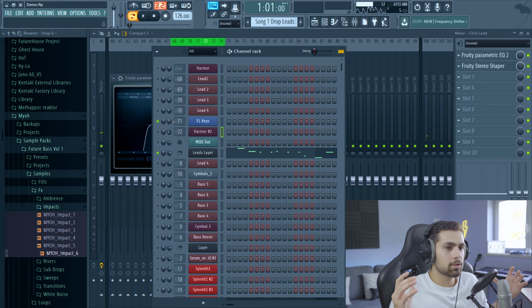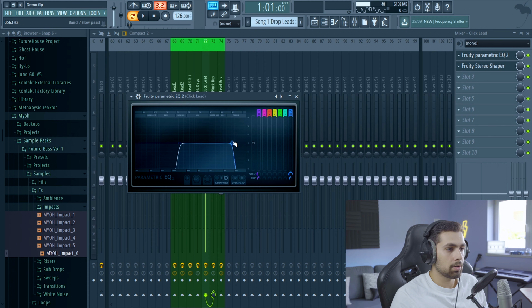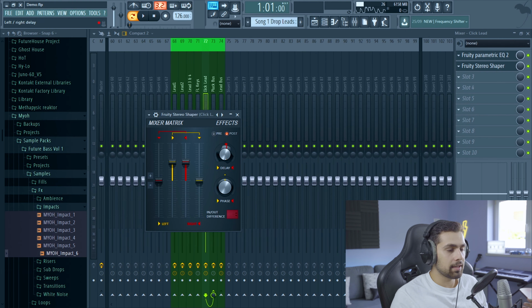You can see how it actually sounds pretty wide. For the mixing, I just added some EQ to cut off the highs and the lows. Then I added a stereo shaper to give this wide feeling. Once again, you can listen to this on headphones and notice it. Otherwise, I don't think you will.